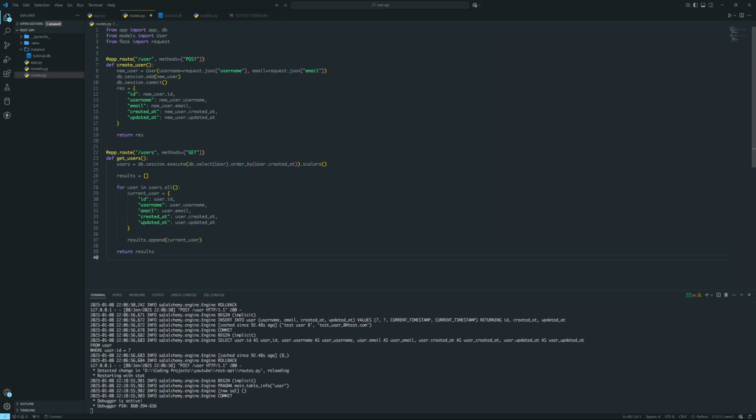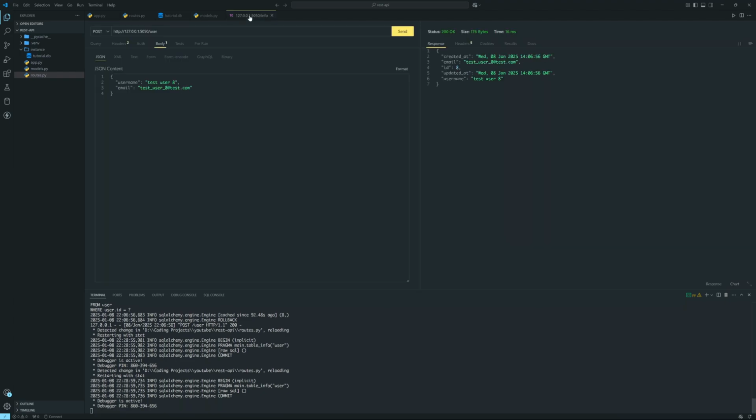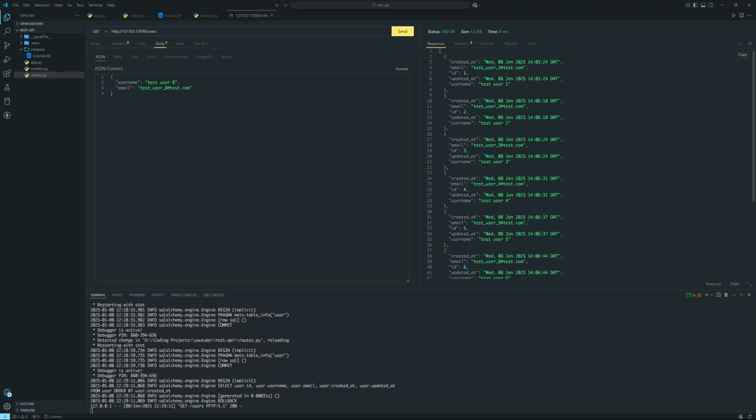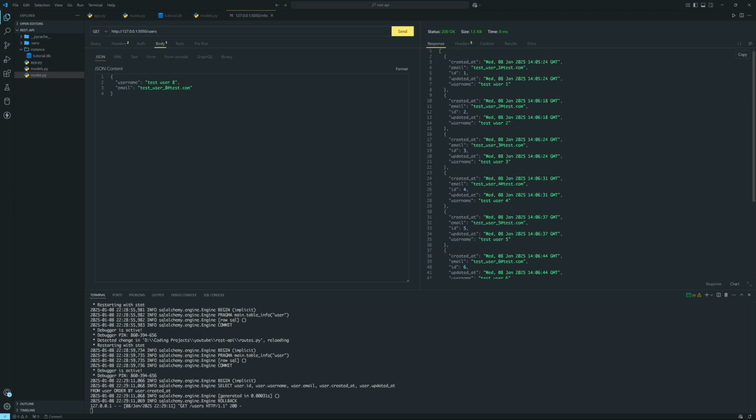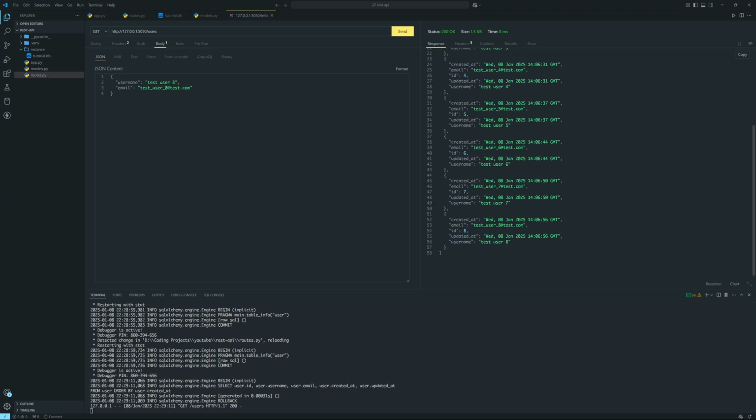All right. Now let's go to our client and test this. So we send a GET request and we get all the users from our database. So let's call send. Now, as you can see, we got a list of users and they're ordered by the created time. So from the first created to the last, which is ID of 8. So now we have all of the 8 users returned.